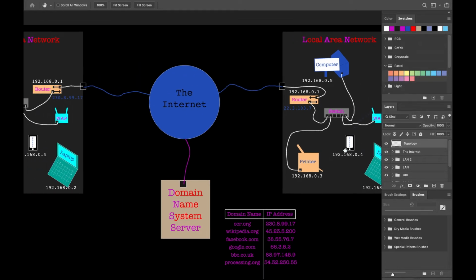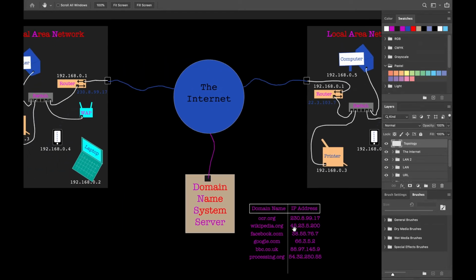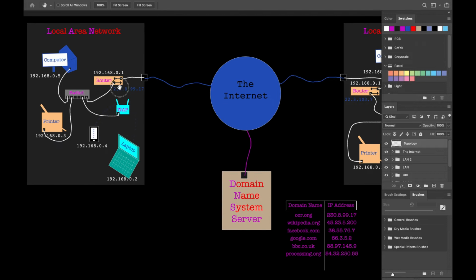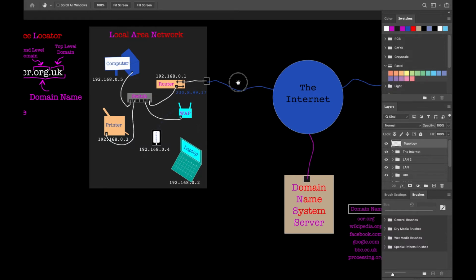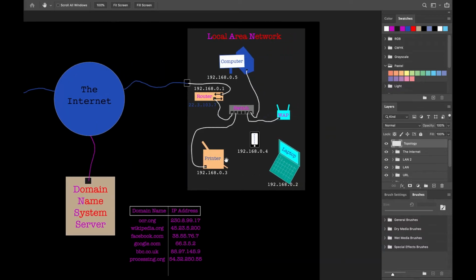So then it sends off a request to 230.8.99.17, so it sends it back to the WAP, back to the switch, back to the router. The router says, I know where that is, and forwards it on through the internet. Number of hops later, it pops out the other end at 230.8.99.17, and it can then get the web resource from a server located on this network. So let's imagine this computer was the server. It would then respond by sending the web page back through the internet and back to my computer.